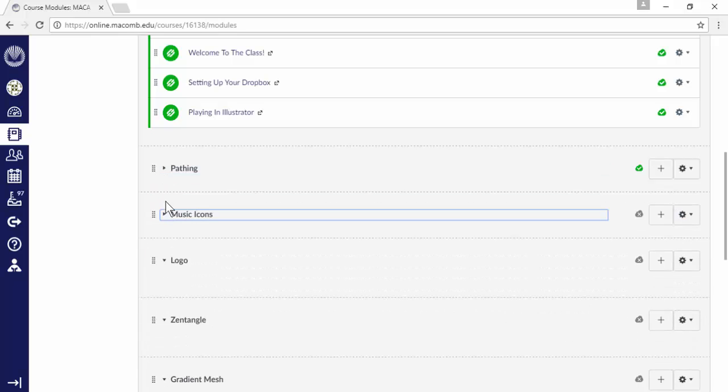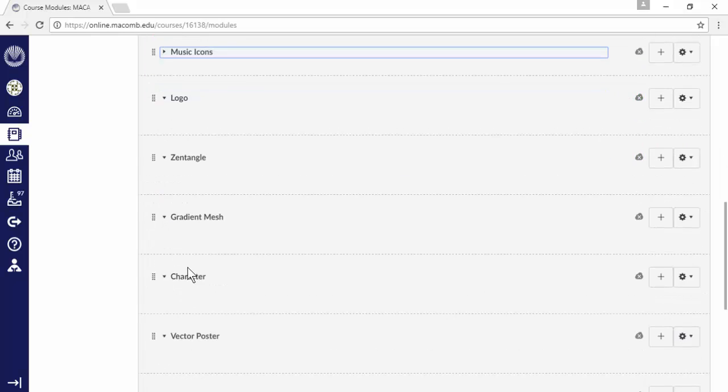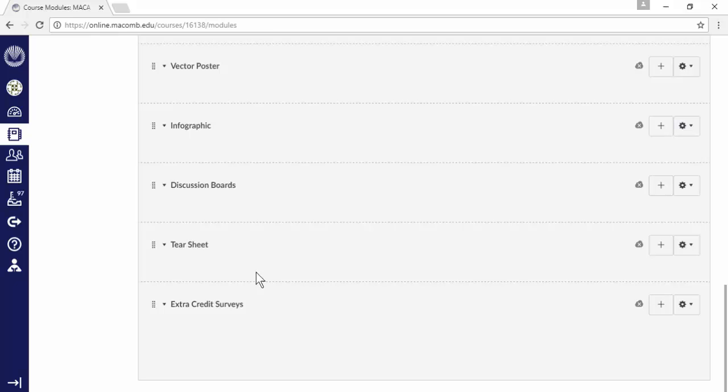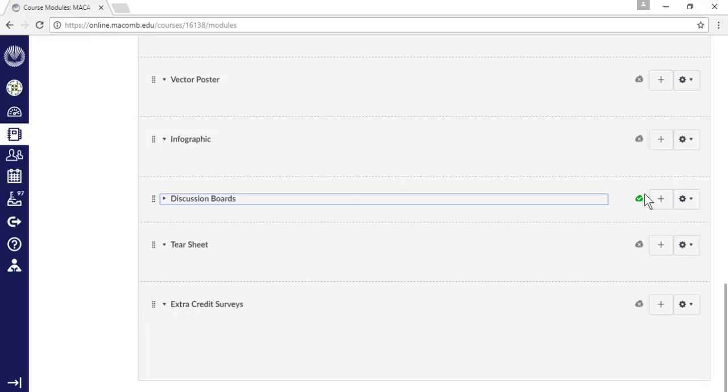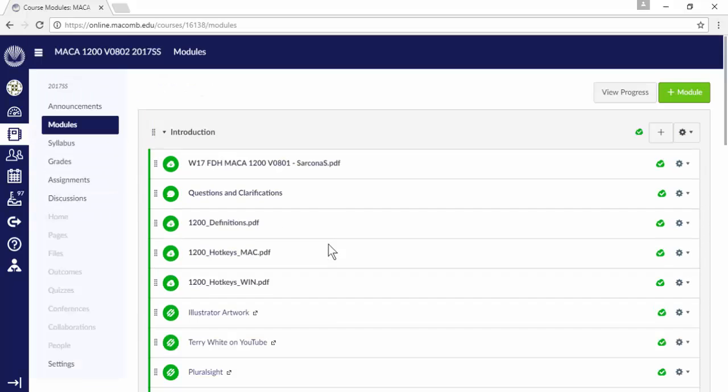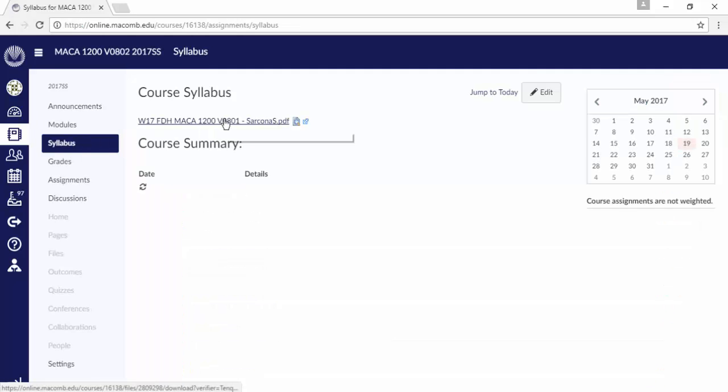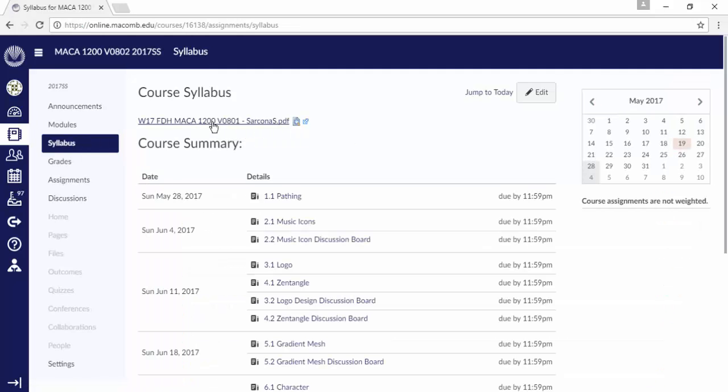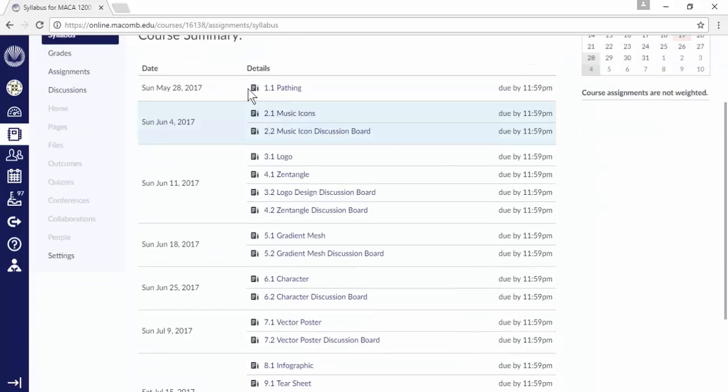So pathing, you won't see these, they are not published yet, but when they're published you'll see them. Music, icons, logo, Zentangle. Those are our assignments that we'll have. Kind of need that one to be published. There's nothing in it, so ignore that for now. Syllabus, you can go to the syllabus area. Here is the syllabus. You'll be able to click on that and view it, and I'll get to that in a second.